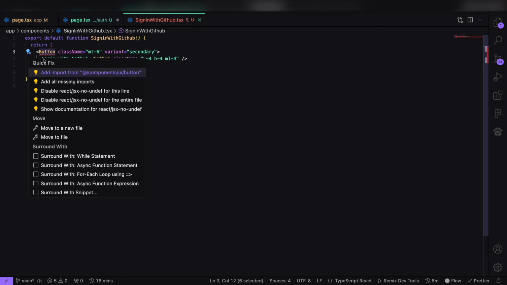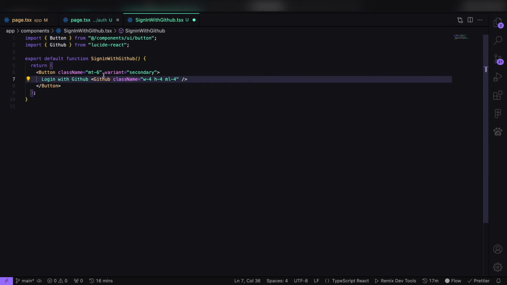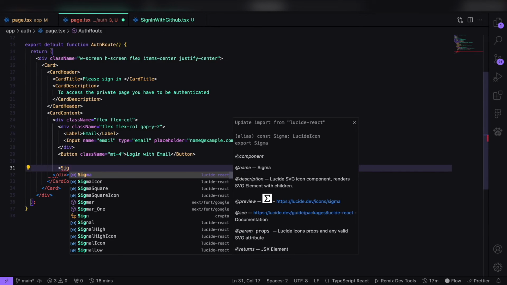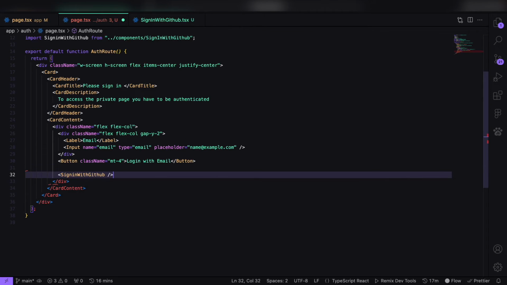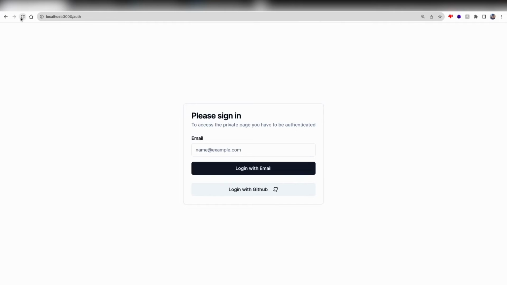Now let me import the button component. Let me import the GitHub component right here. And now that looks good. I can now go back and just import the sign in with GitHub component that we just created. If I now go back to Chrome, reload everything, you still see everything works.